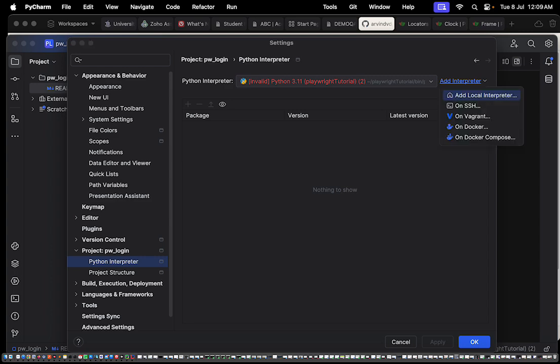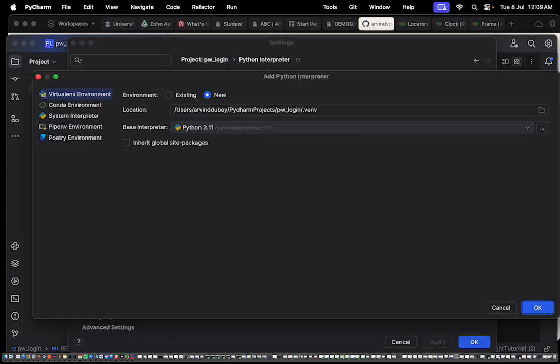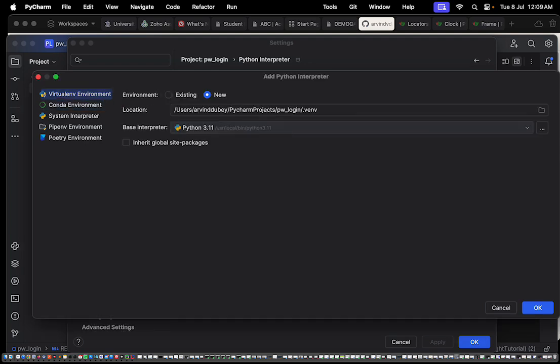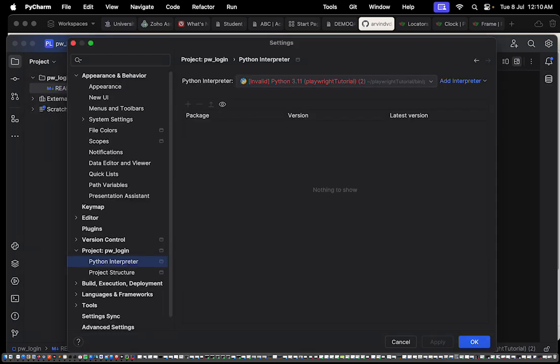So we have to just click here, add interpreter. Add local interpreter. Here, new or existing, we have to select virtual environment. You can select Conda environment, but we will select virtual environment, because for Playwright with Python, the virtual environment we create can be used on any other operating system or any other machine, so that will not change. So okay, we will click okay. Now as you can see, pip has got installed.